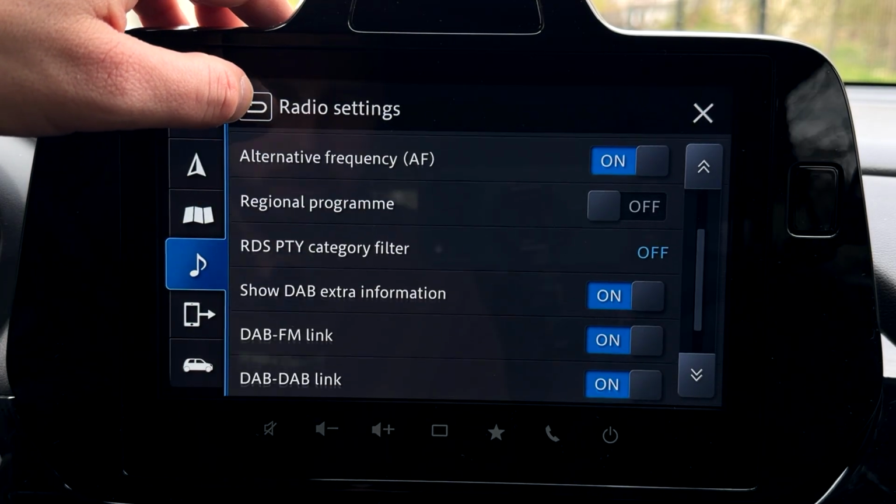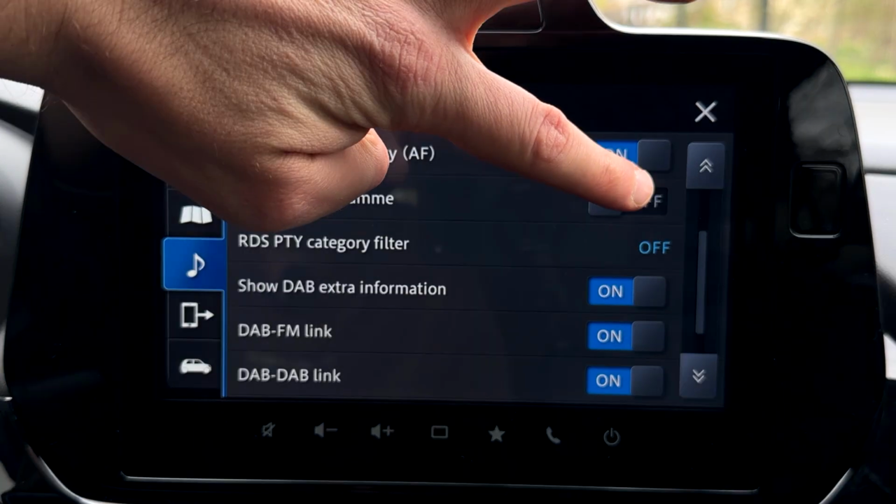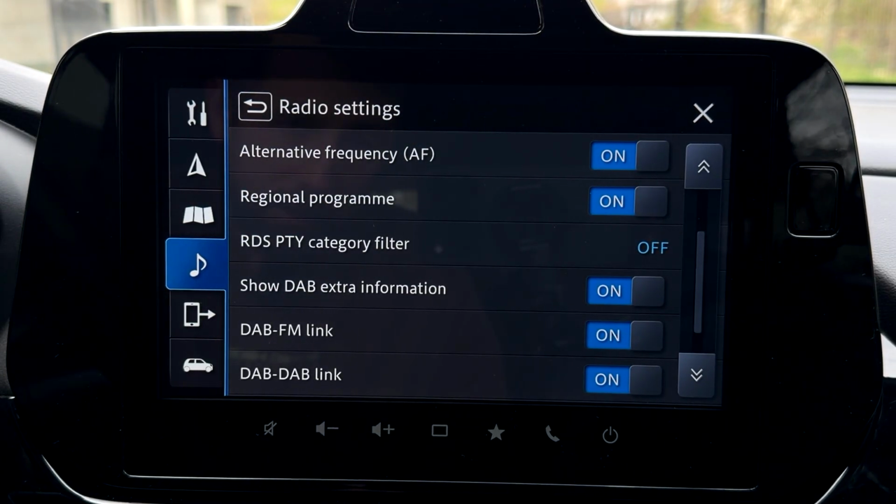We've got here also the regional program. We can enable this just by using this switcher on. And if a national station splits into local news, for example, different news for Krakow or Warsaw in my case, this setting decides if the car should stay locked to a specific region. So it could be quite useful. If not, you can just simply press it off.